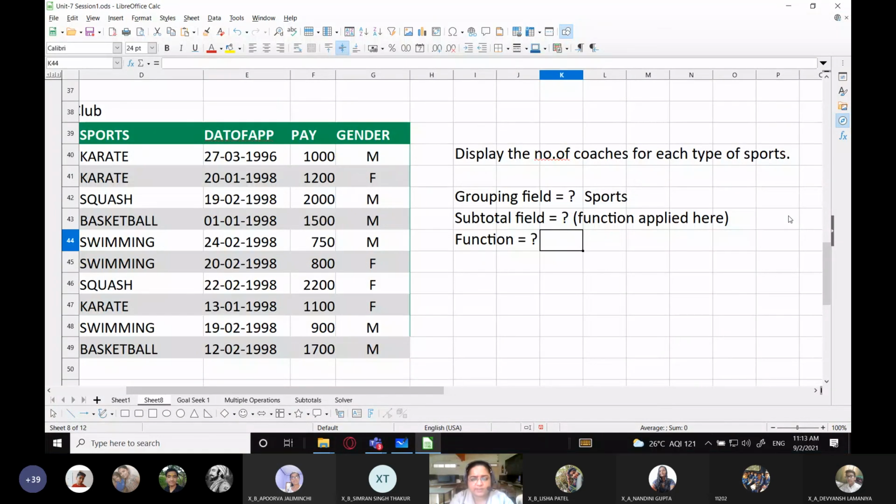Display the number of coaches. Count. Function. Very good. Now people are getting a hang of this.